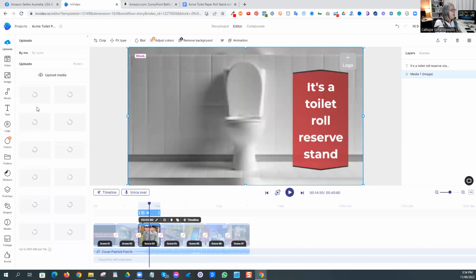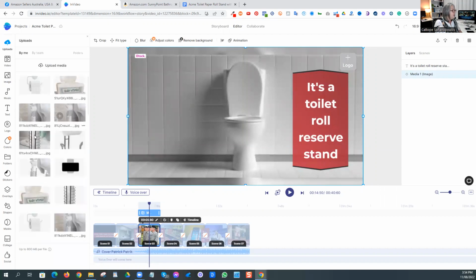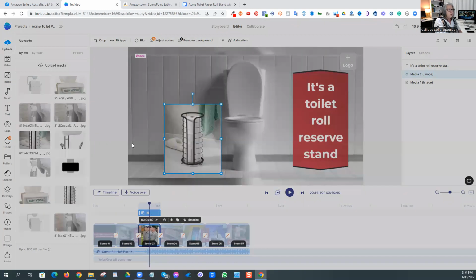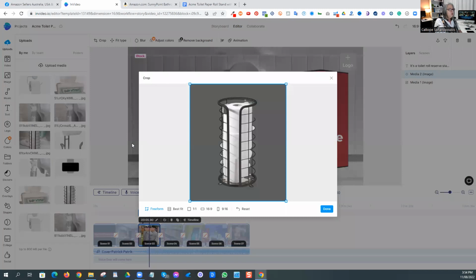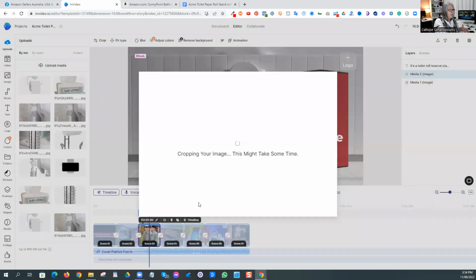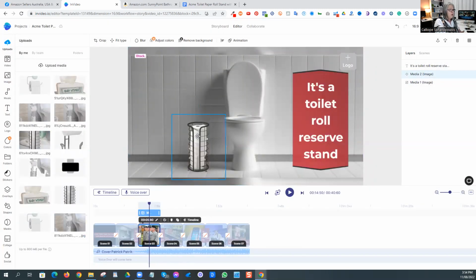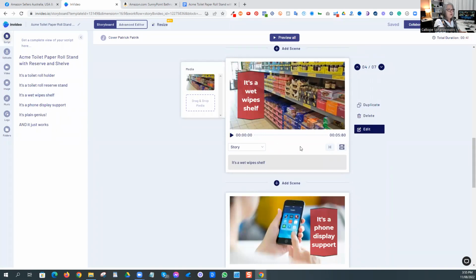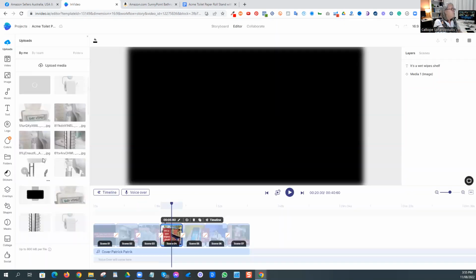And I've put in my uploads a reserve holder, and again I'm going to remove the background from it and make it look normal in this toilet, and done. It made everything disappear. I'm not sure how big this should be, but you make it look normal in terms of the rest of the scene. And then go back to the storyboard and let's go to It's a Wet Wipes shelf and edit that one.